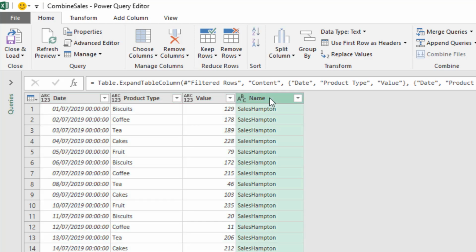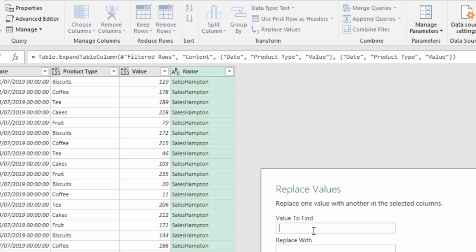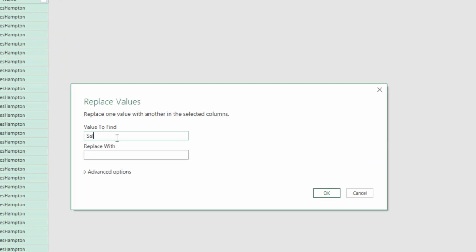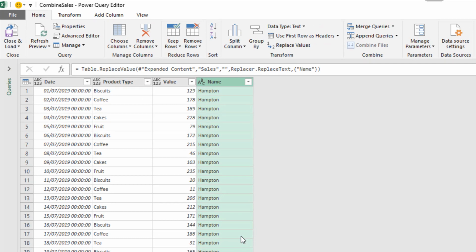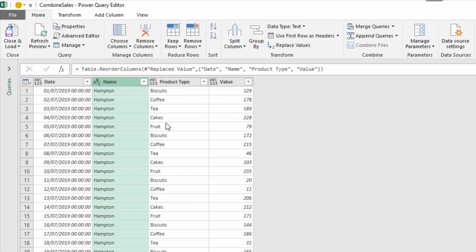So I'm going to select the name column, and on the Home tab, I'm going to use the Replace Values button. The value to replace is sales. Replace it with nothing. Click OK. Out it goes. Now we've just got the name of the store location. I'm then just going to drag this name before the product type column.